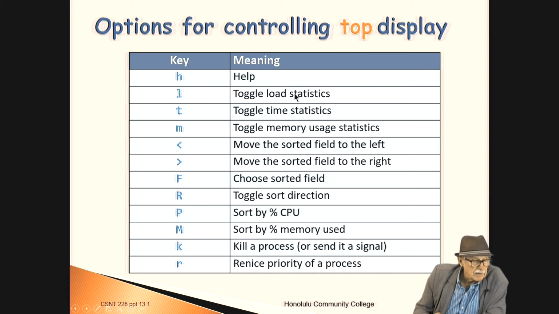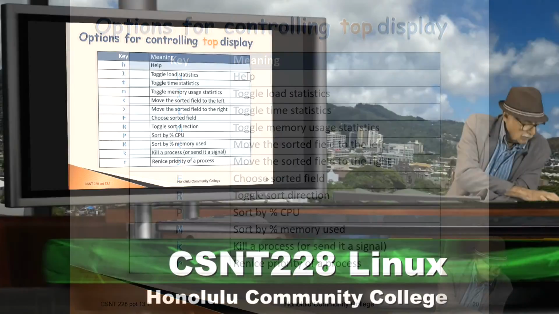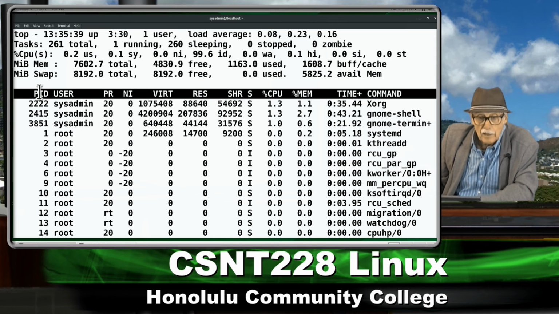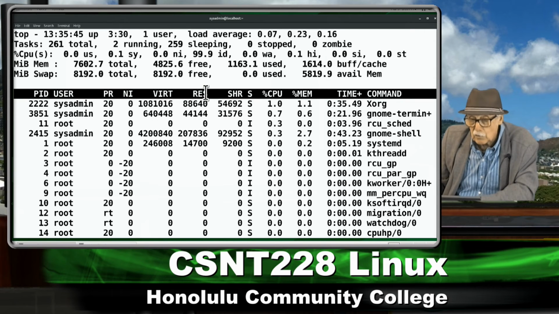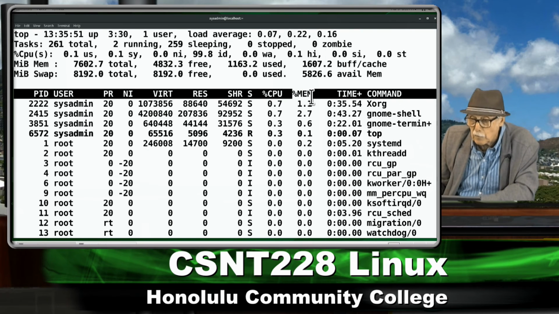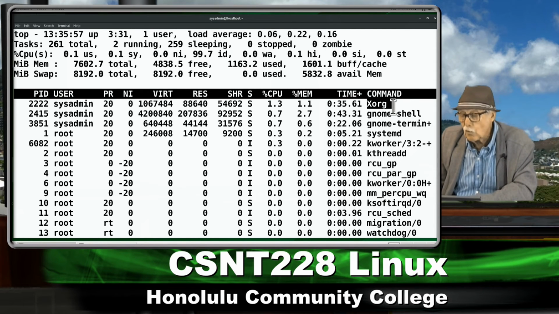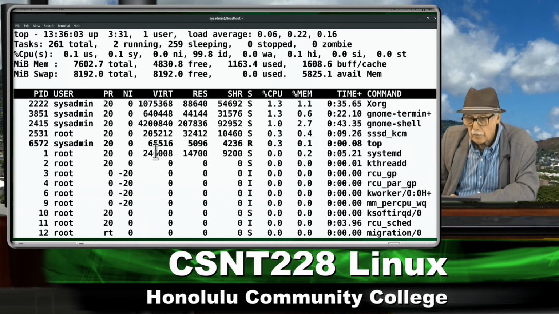If I type in L, it'll toggle load statistics or time statistics or memory usage statistics at the top of the line. So let's take a look at that. I've got top running here, and you notice what it says. Here's the process ID of the user, and here's the process. I'm not going to go into all of this usage here, but here's the percent of CPU time being used and the percent of memory. Those are the two that we're interested in. And this tells you what command it is. The XORG, and that is part of that display manager, is using most of the memory right now.